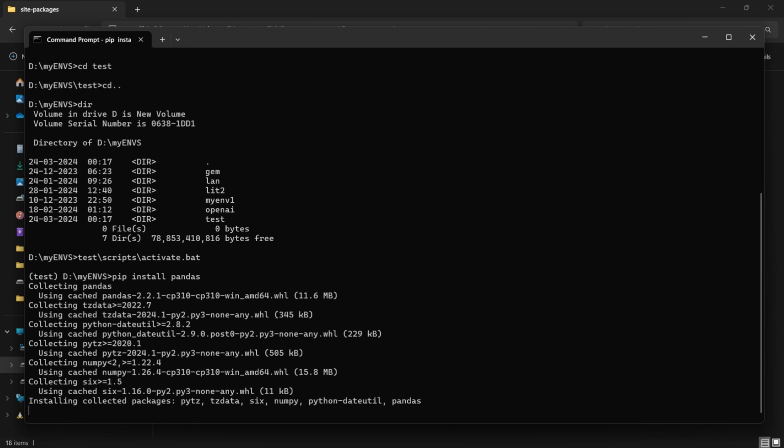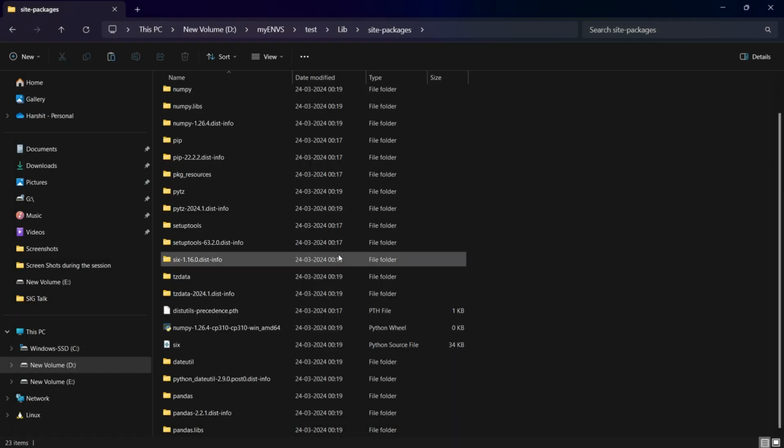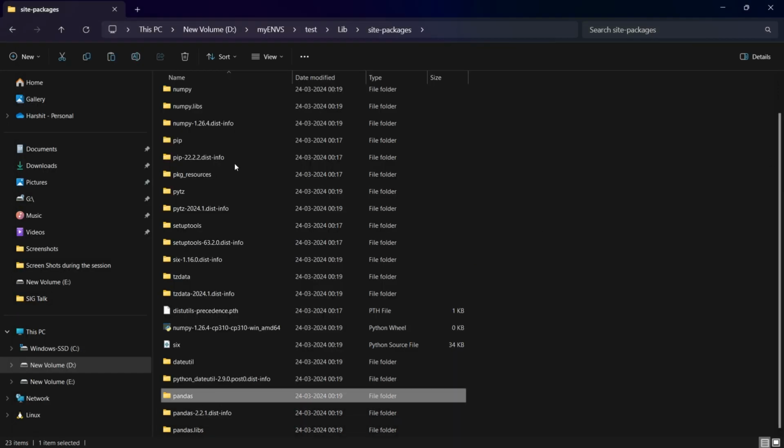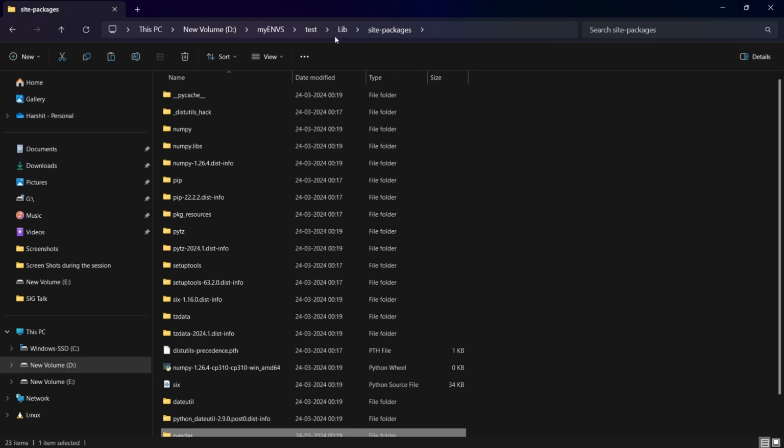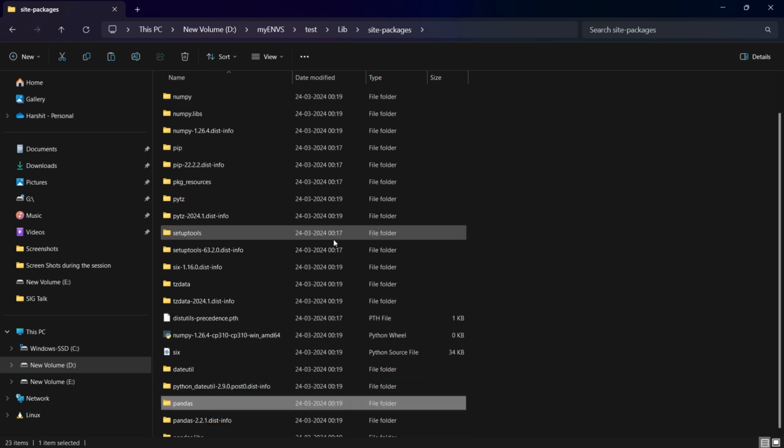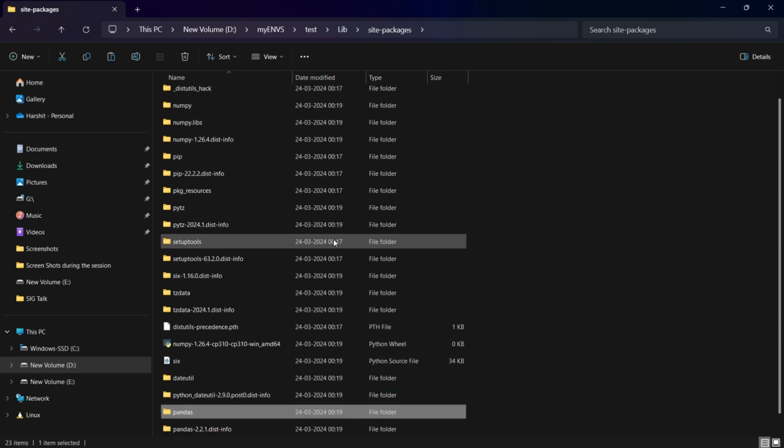Yeah, installing collected packages like pytz and things. So we can see in the background it's there. Pandas has been installed. Previously it was not there inside the packages. Cool. So this is how the mechanism works. This is how our packages get installed in the environment. So I think you got an idea.